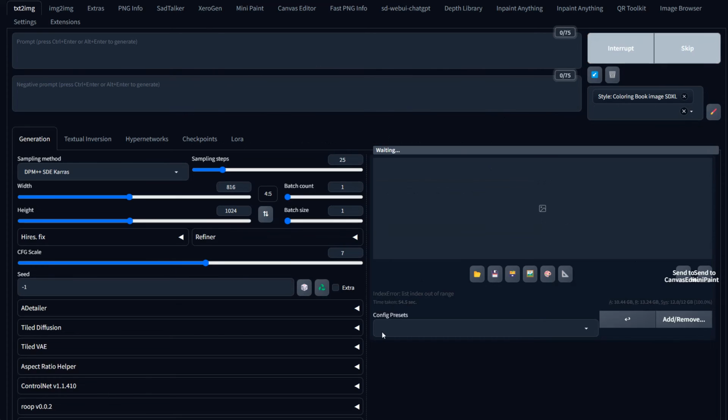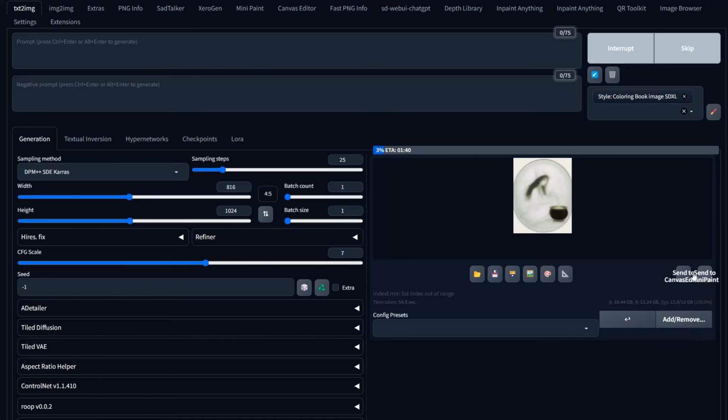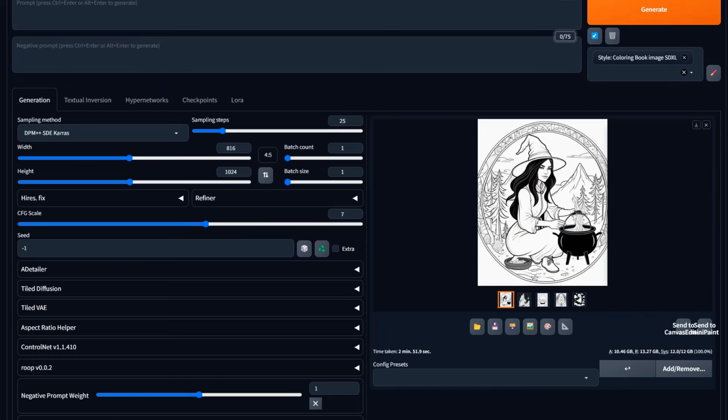So we're going to hit generate on that again. Yeah, I think it's going to do it a lot better. I mean, obviously the cauldron is going to be black and her hair's black. Everything else is white, which is really good. That's awesome. As you can see, we did get a better result here, more things that are white.